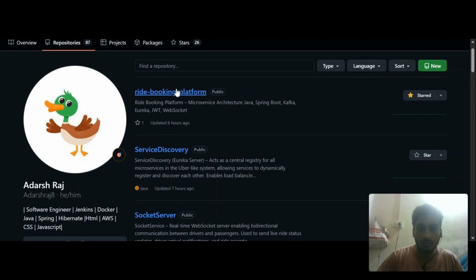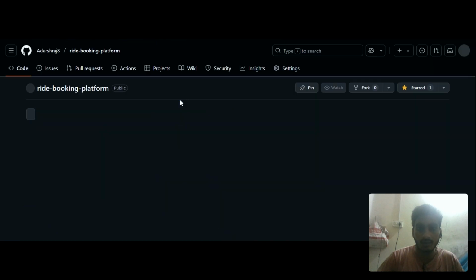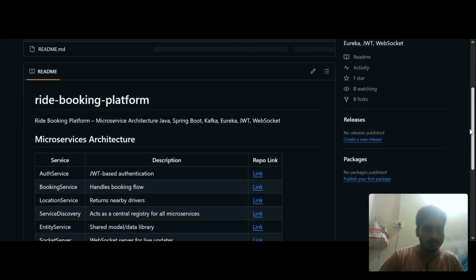So the ride booking platform is basically a microservice based project. I have to give one link. In this one, I have created a readme.md file, and in it I put a link to all the microservices. You can see it.